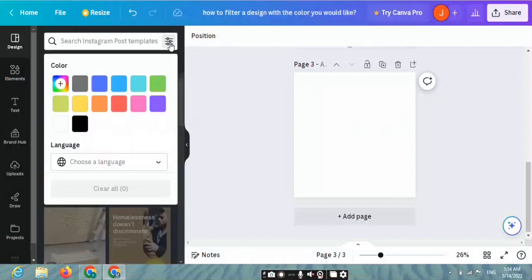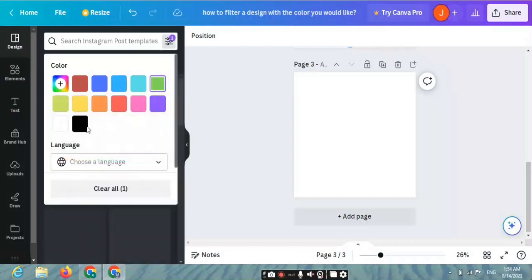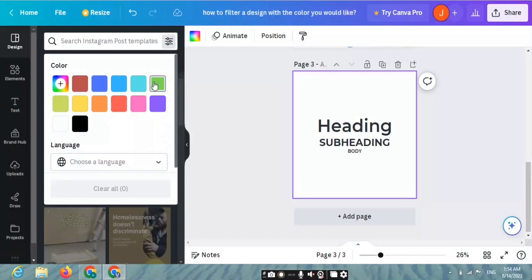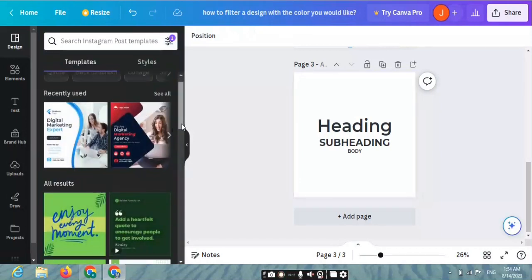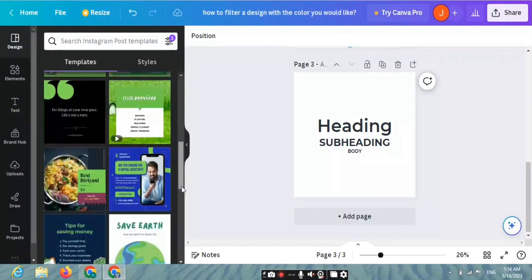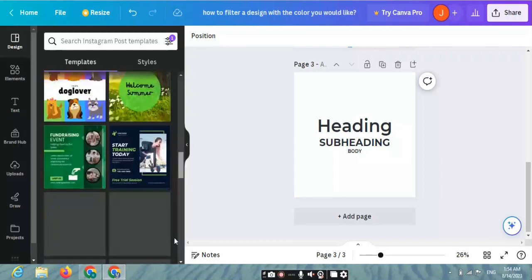then you can choose from plus the color that you would like to make designs using it, and you can simply choose from suggested colors like this, the white green color, and then again click on filter icon. Here are all the designs with the same color that you'd like to make your designs with.